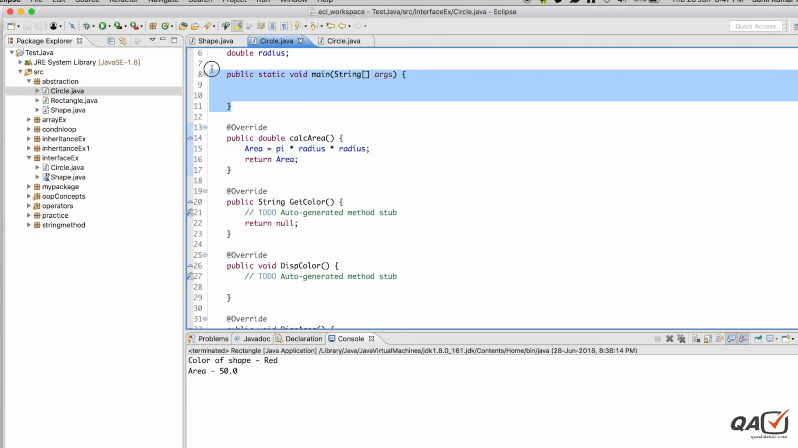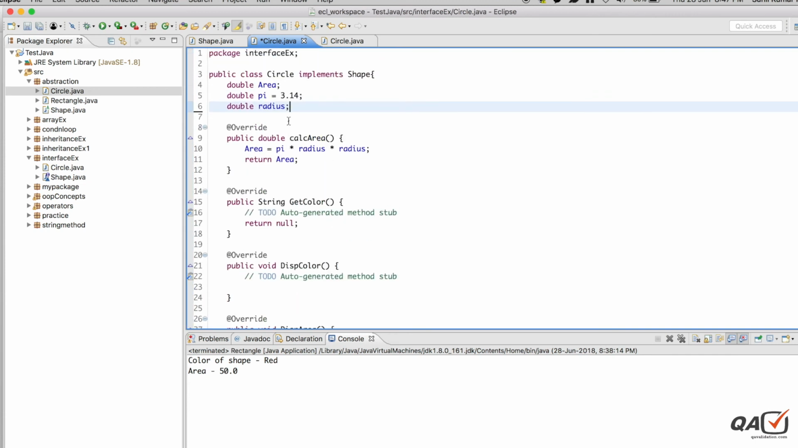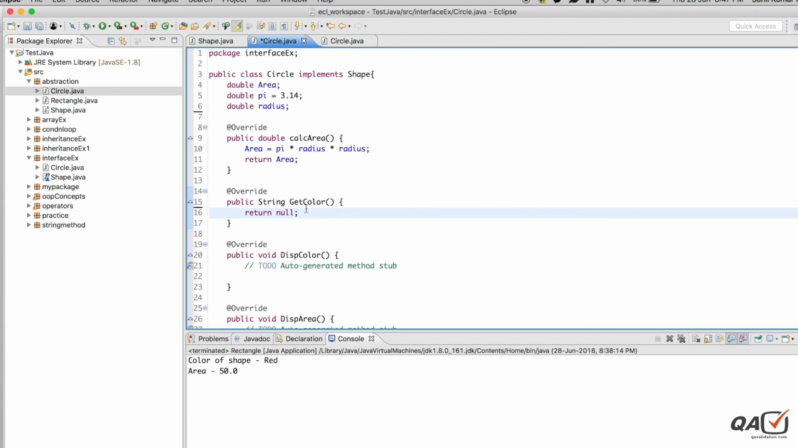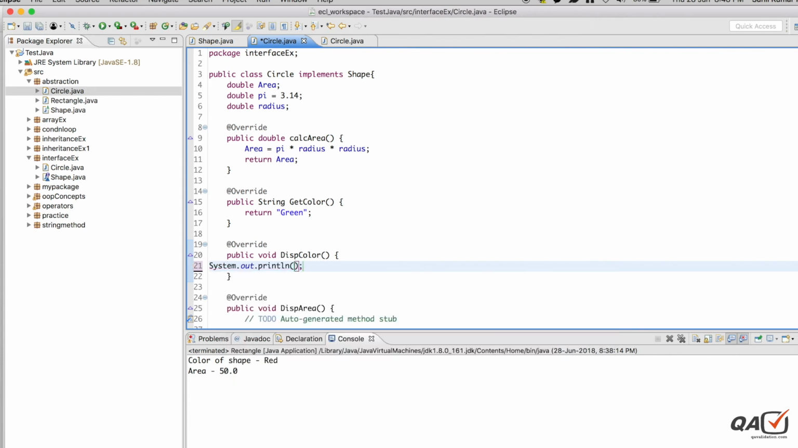And let's cut this one from here. Okay, so now you can see. So now get color, I'll put it as like this. Let's say return green. Okay, and here display color, nothing. Simple logic, put it like this. And here I'll just call this get color method. Get color. Okay, like this. And here it should be capital G.